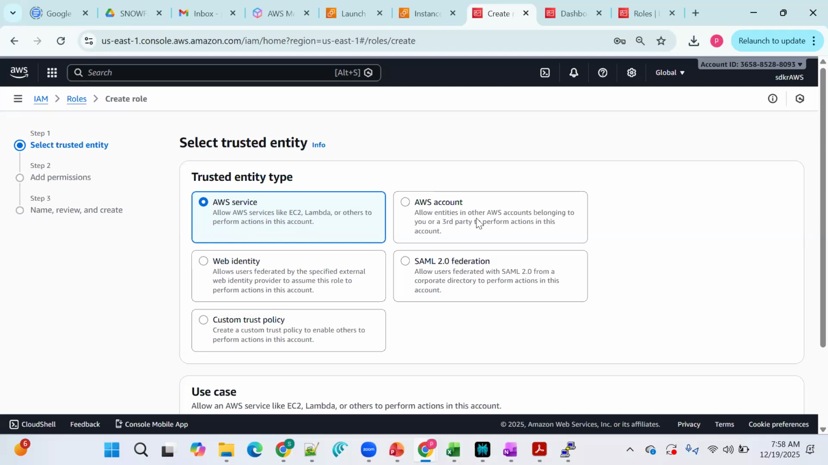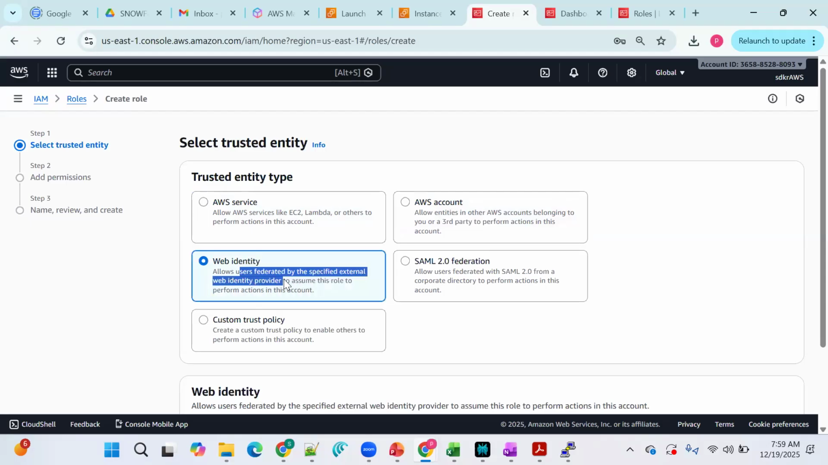If you want to perform actions from another AWS account belonging to you or some third party application, select these options. If you want web identity, select this one. This web identity will allow users to be federated by specific external web identity providers. For example, if there is some website and from that website they want to connect to an S3 bucket, you need to select this option.